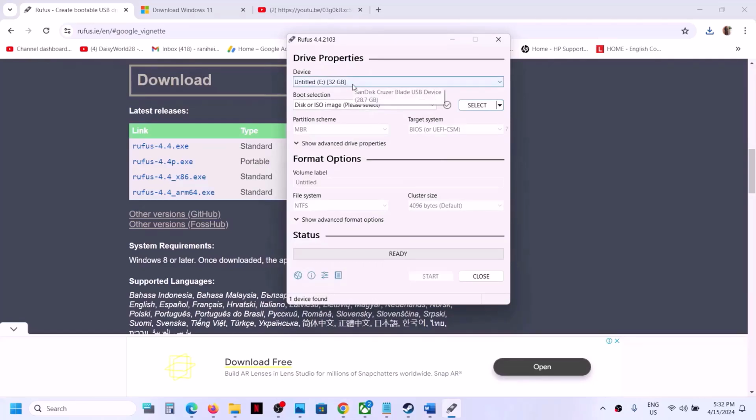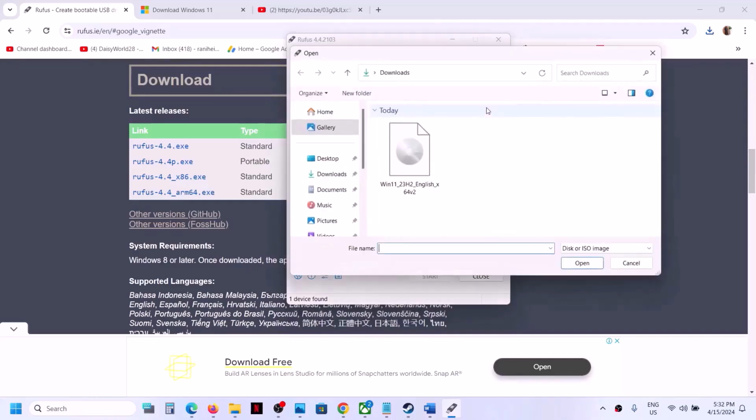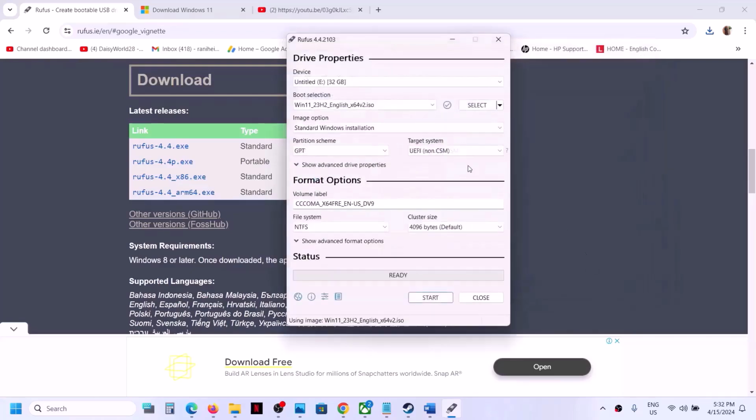Now in my case the USB flash drive is already selected and it's disk or ISO image. You have to select the image from here. You can go to the download folder. In download I can see the file, select it, and over here you can start.